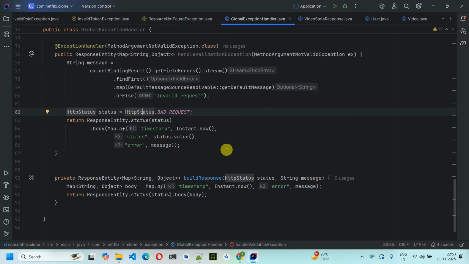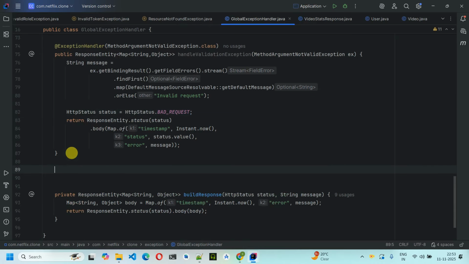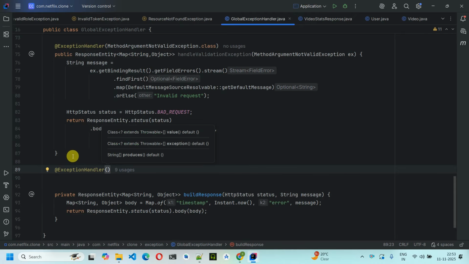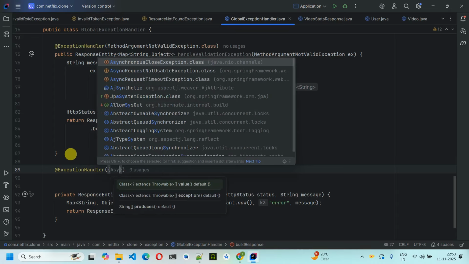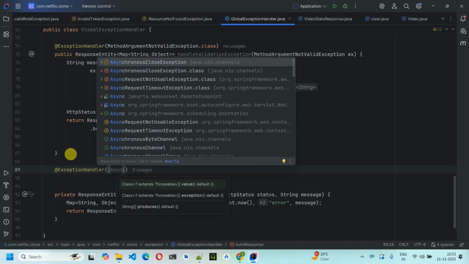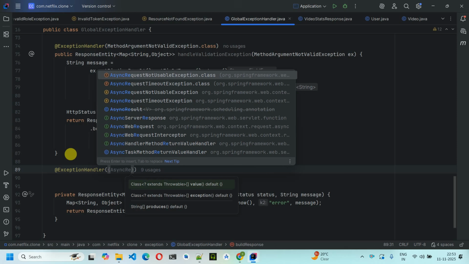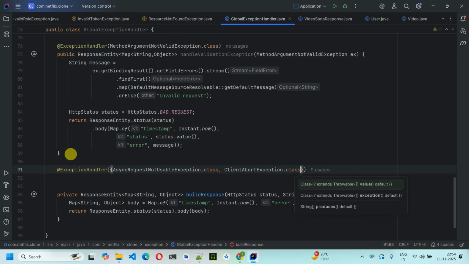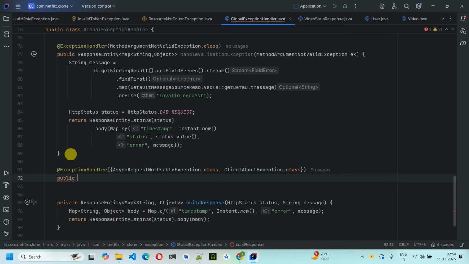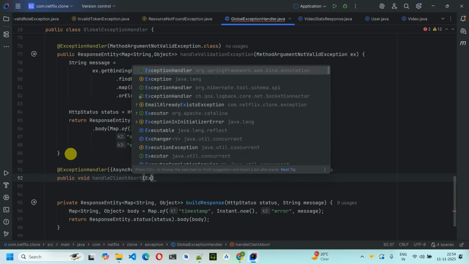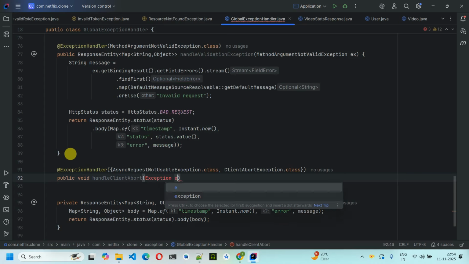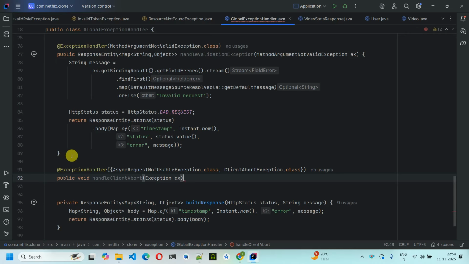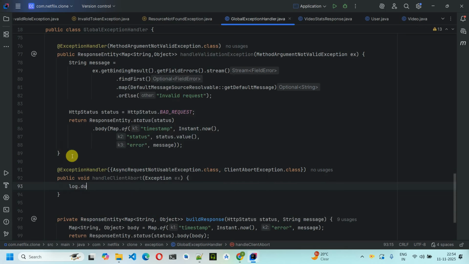Close this, save it. Next thing which we have is nothing but the async response exception. So @ExceptionHandler, and with this one we will pass two types of exception, AsyncRequestNotUsableException.class. So another one is ClientAbortException.class. If these two exceptions fall, then public void handleClientAbort, into this one Exception ex.